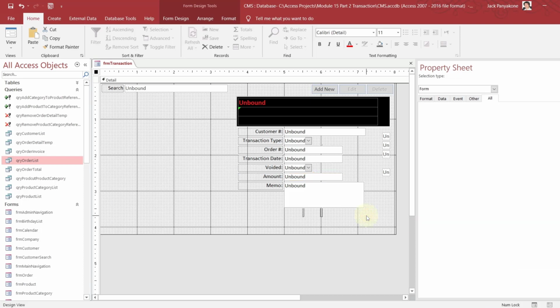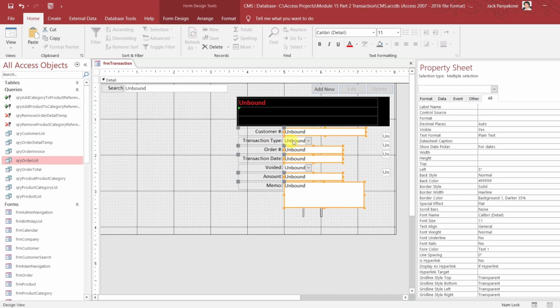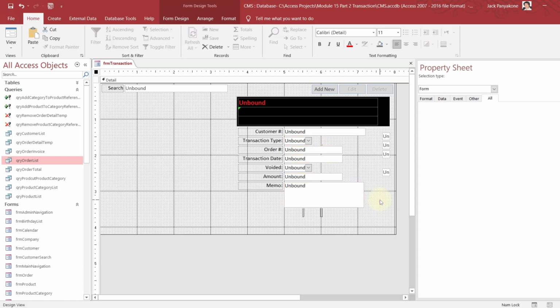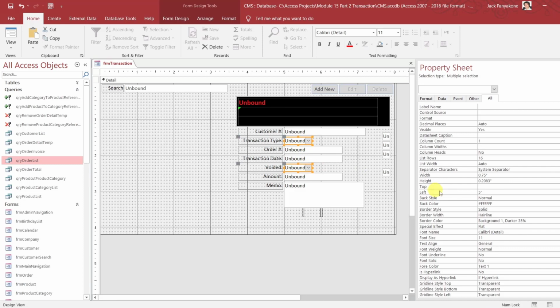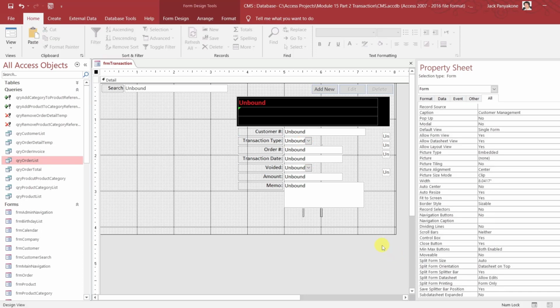So what we need to do here is highlight these guys, not the drop down list, and make this general align to the left. And then this guy, this drop down list, general text align right there, make that center. All right, so that's that.